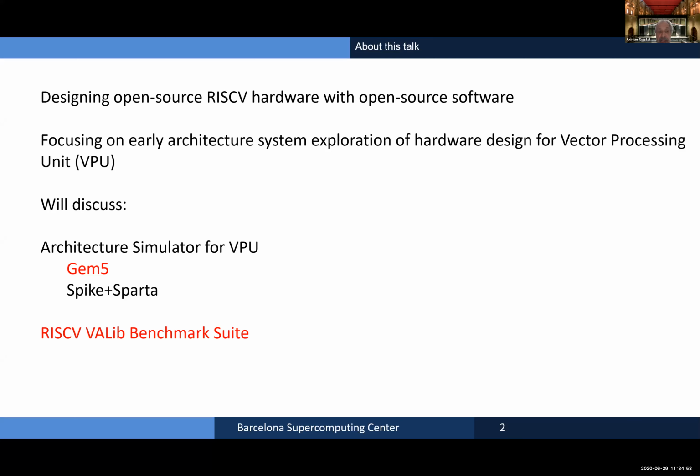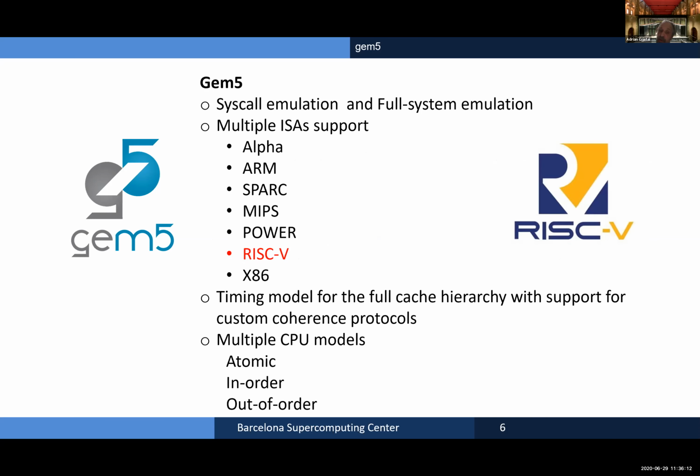gem5 can work in system emulation or full system emulation, so you can do both ways. And we also have multiple instruction set support: Alpha, ARM, SPARC, MIPS, Power, RISC-V, and x86. We have a timing model for the full cache hierarchy with support of custom coherence protocols. And we have multiple CPU models. We have an atomic, an in-order, an out-of-order model. So this gives us a lot of flexibility in terms of different kinds of things that we can do. Of course, the complexity to program and modify is, I think, much worse than in the Sparta models.